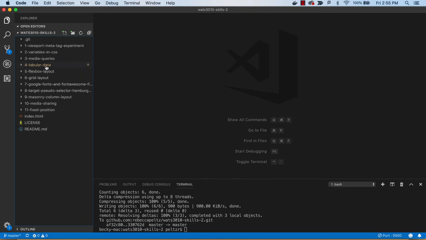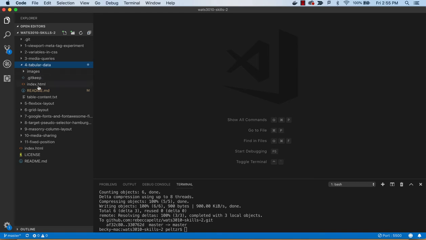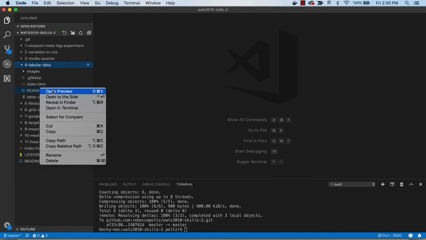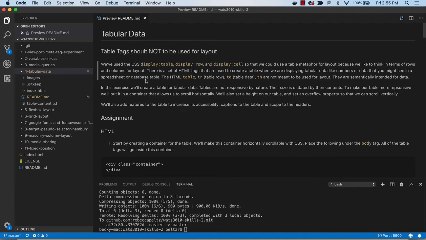All right, in this tutorial, we're going to work on tabular data. So we're going to expand this for tabular data, open up the README. The thing about tabular data is that we want to actually use the HTML table tags because it is semantically tabular. We're not using the table to provide a horizontal or two-dimensional layout. We're using it to show collated tabular data, much like a spreadsheet.